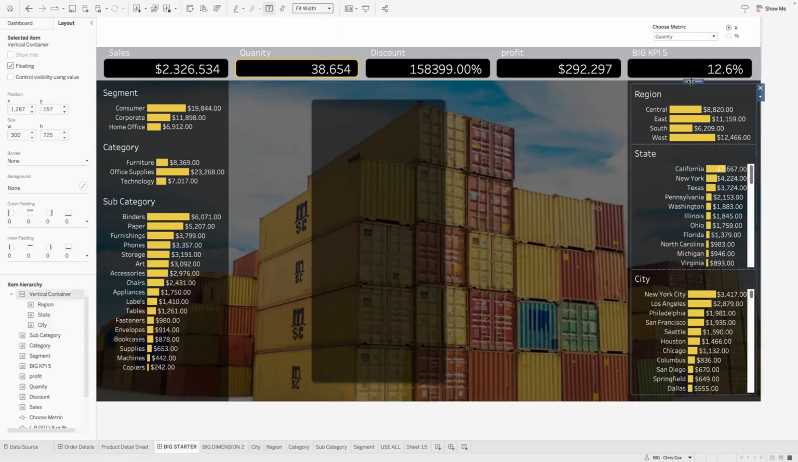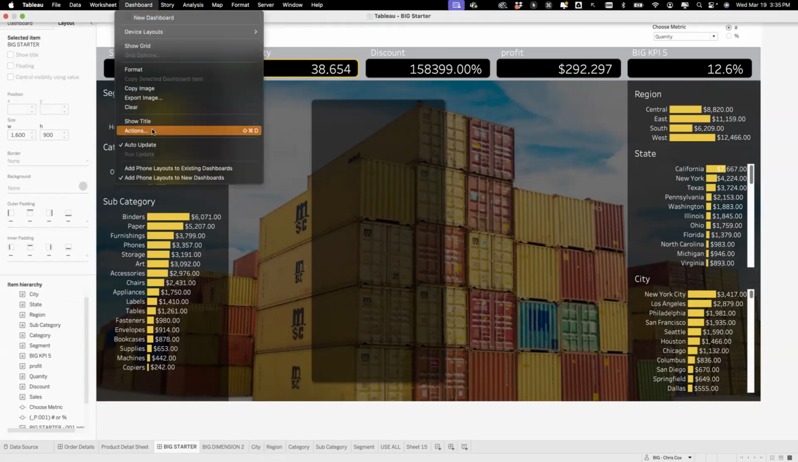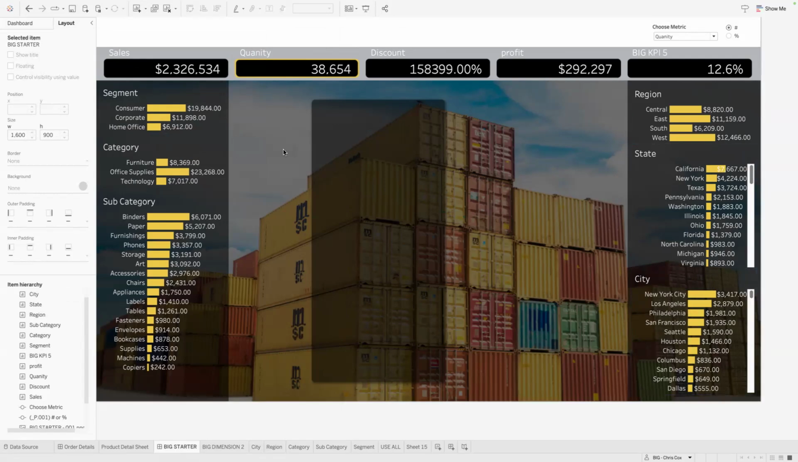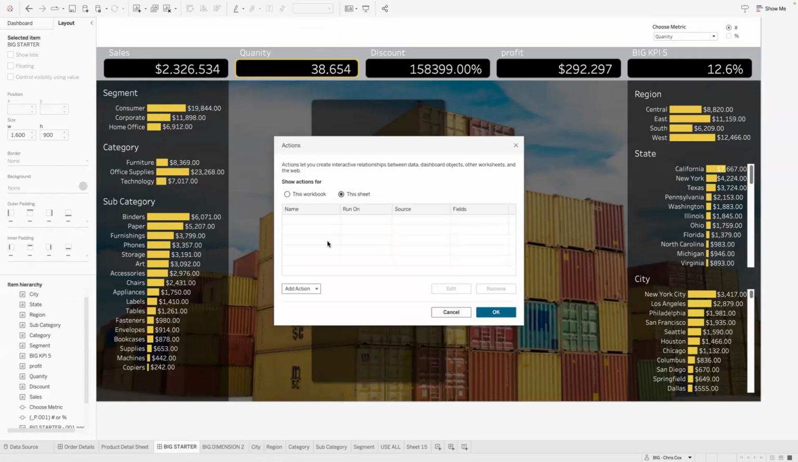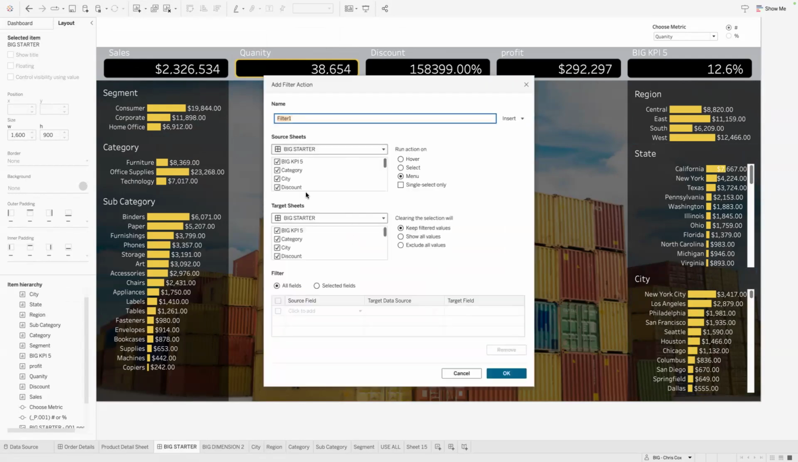And same deal, I'm going to get rid of the whole container. Move container. And the reason why I want to do that, a couple reasons. One, when I turn on my actions. So this will be the next thing I do. I'll turn on dashboard actions, and I would just add a filter action from all sheets to all sheets. And I want to do it on select. I want to show all values on clear, all to all.